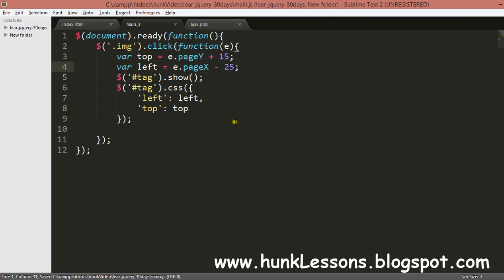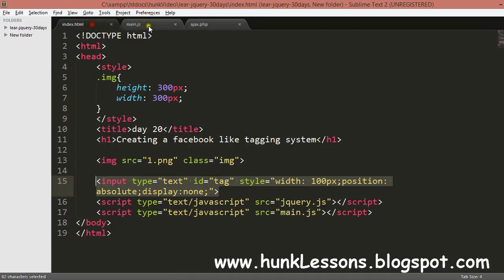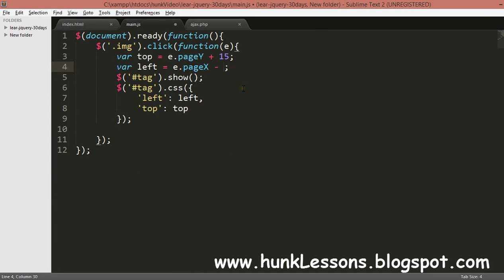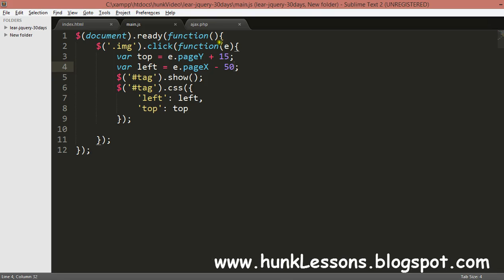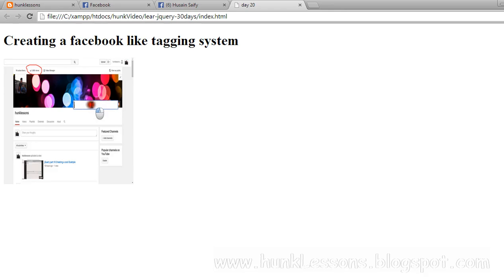What is the length of it? It should be 50. That will be in the center, right hand and anything else. I will give it 10. Now we want that when we write anything here and press enter, that thing should be tagged in the image.